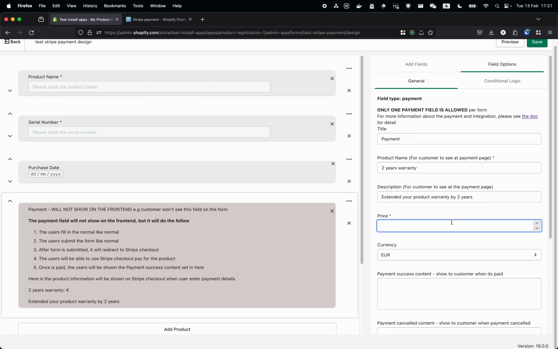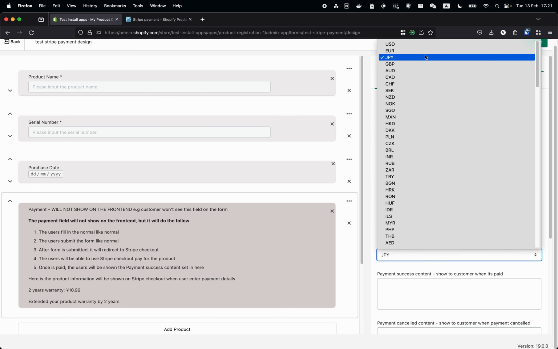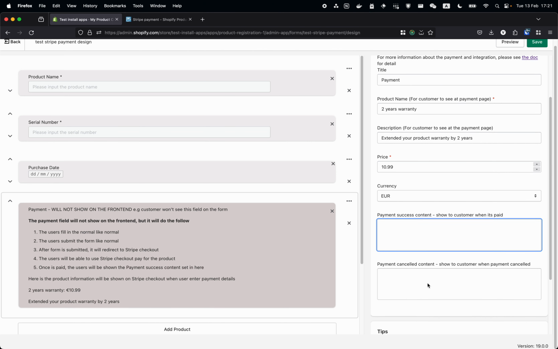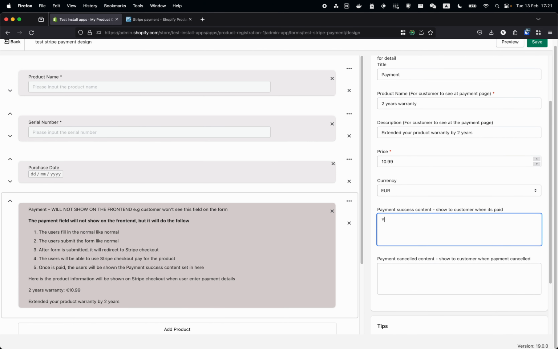Now you will be able to set up the price for that, for example $10.99, and then select the currency, whatever currency you have or you want, and the payment success message. You can say like, you are paid. In here it also allows you to type in HTML if you want to, but most of the time you just want to send a message, that's okay.